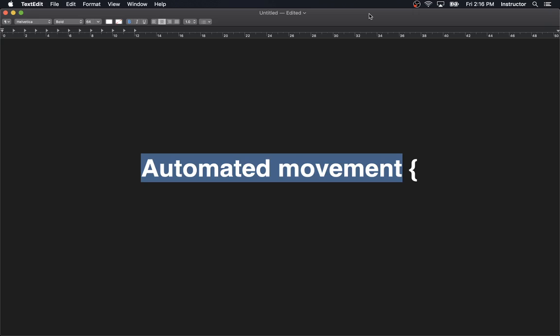So what I want to talk about in this video quickly is just some different ways that we can make things, shapes in my examples, move around on the screen without needing the user specifically to control them. So let's jump into it and look at a few different ways that we can do this.